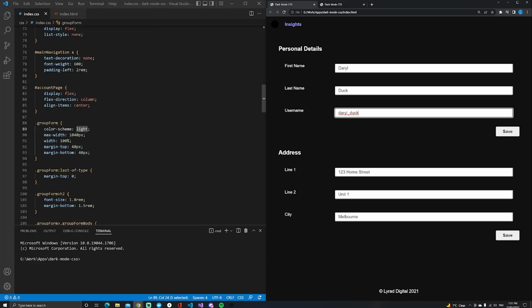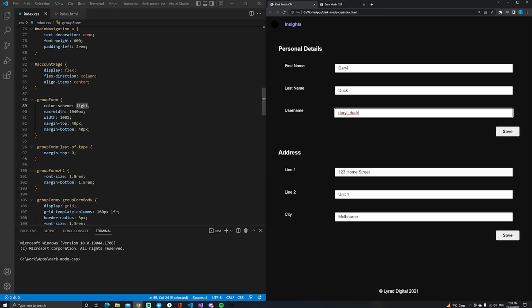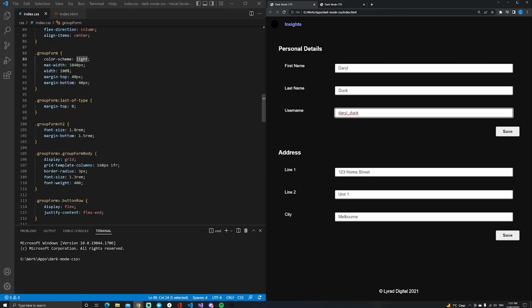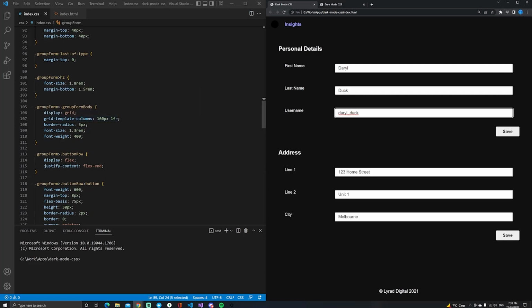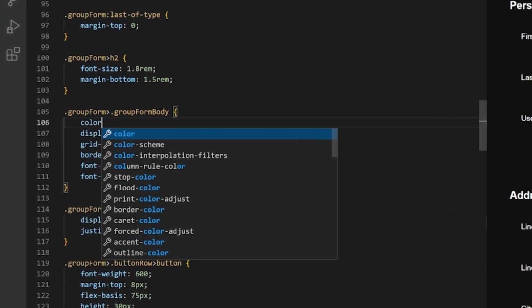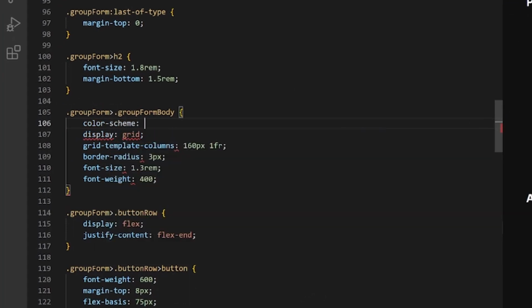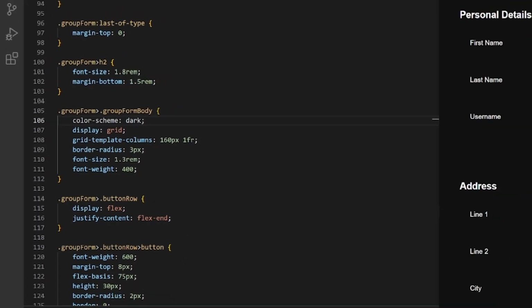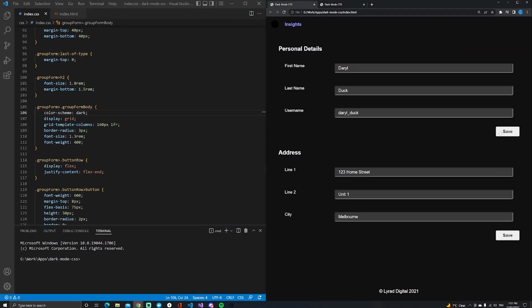And you can actually go one step further. You could say, for the inputs, let's go for the group form body. So that will exclude this button here, right? If I set this color scheme and say, you know what, I actually made a mistake, I want everything to go back to dark mode, for example, then the inputs will go back into dark mode, but the button will remain in light mode, right? So you can do that kind of cascading, just like with any other kind of style sheet.